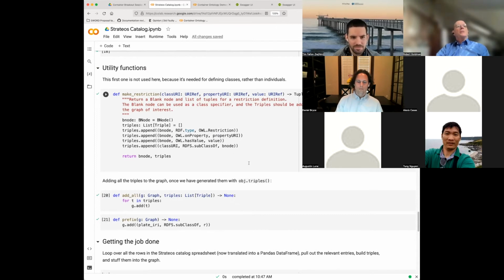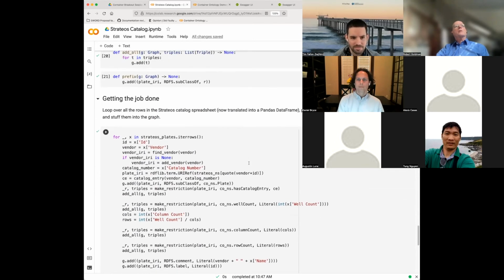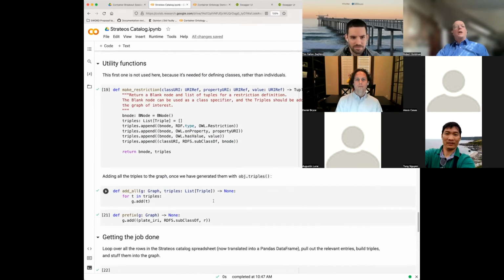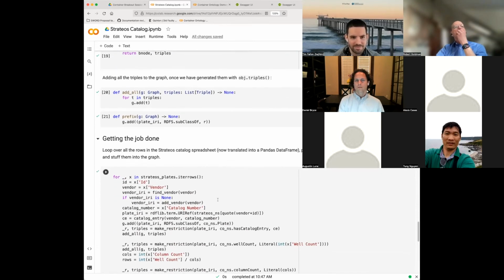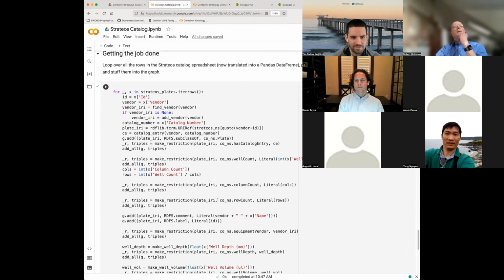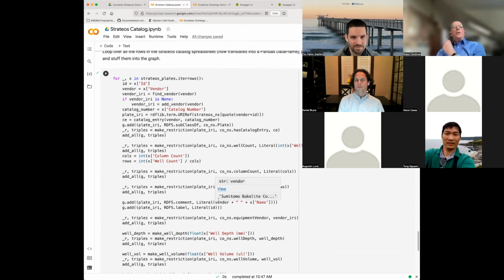And then I have a bunch of utility functions. Yeah, add all the triples, because that's something we do over and over again. Okay. All right, and then this is where the work gets done, right? And maybe it's worth looking at this pretty carefully.